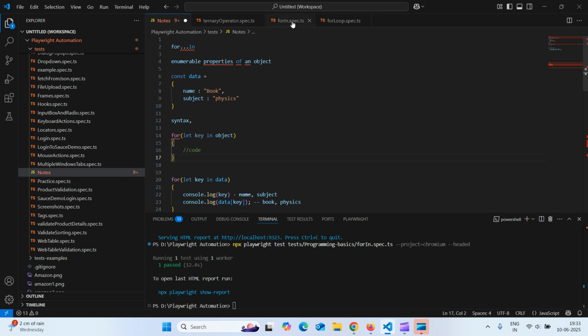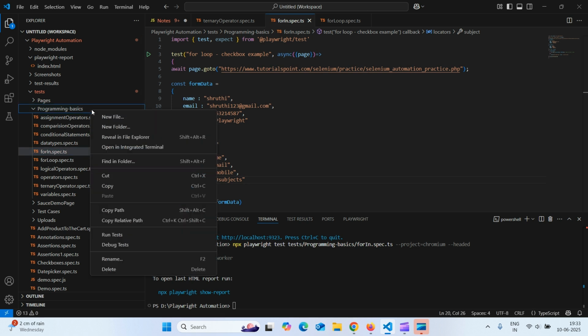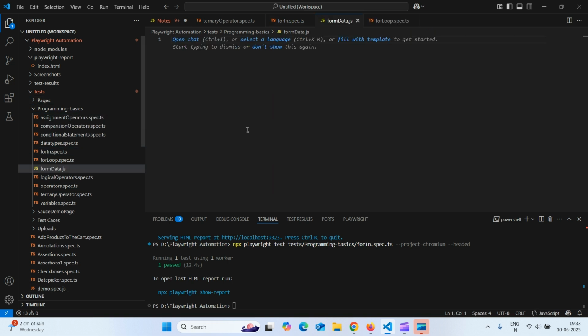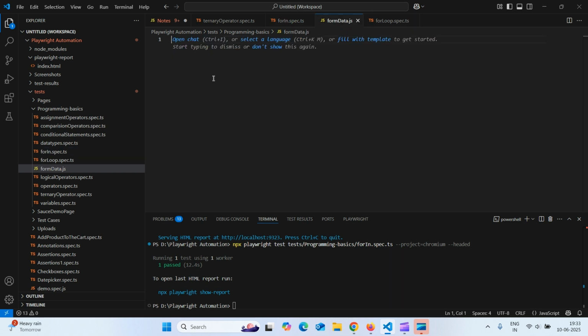Now let me create two different files: one to keep the form data and another to keep the locators. Before commenting, I'll create two different files inside the programming files. I will call the first formdata.js. Here I will keep the form data. This is the form data; I will copy it from here and paste it here.